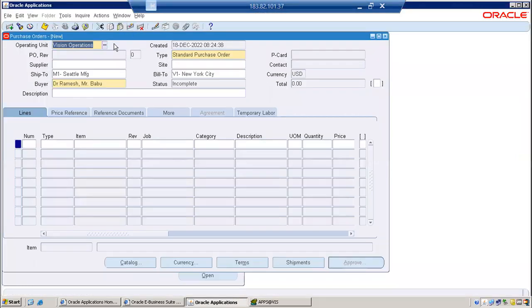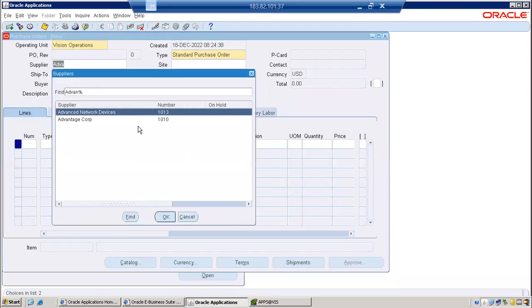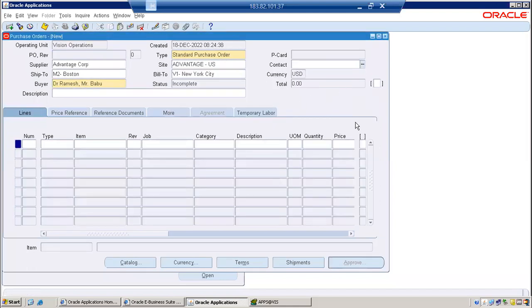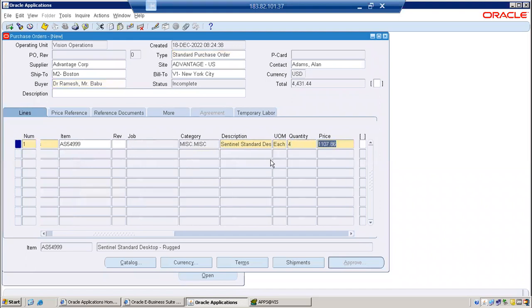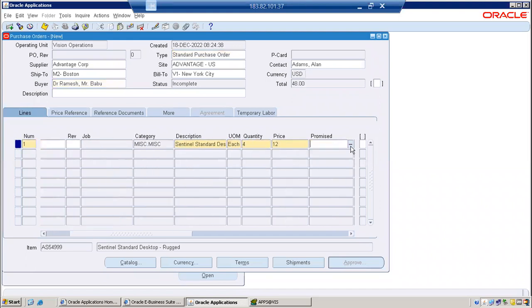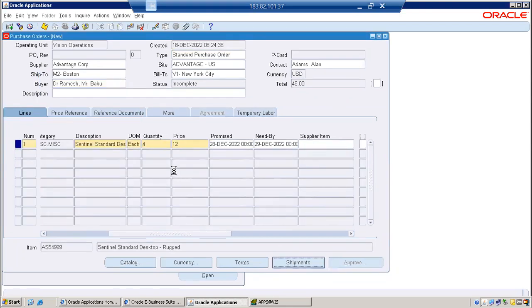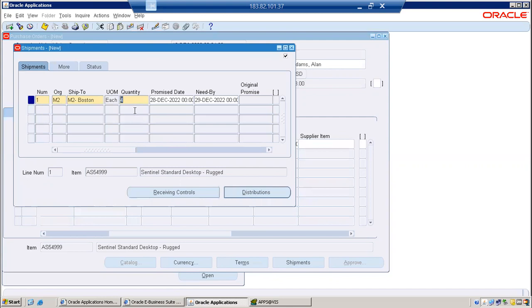Okay. Now I'm just creating a purchase order here by selecting the supplier name, supplier site, supplier contact, item details, price, when the materials are required, so and so date, and when the materials are given by the promise, so and so date. All these 4 items, same location or different locations?